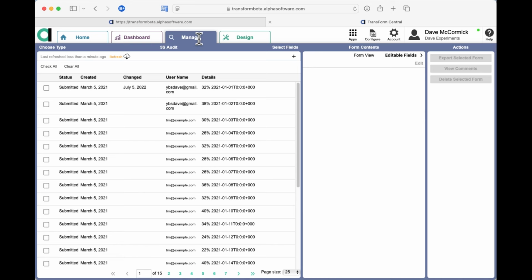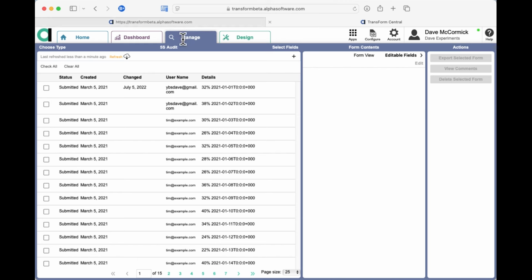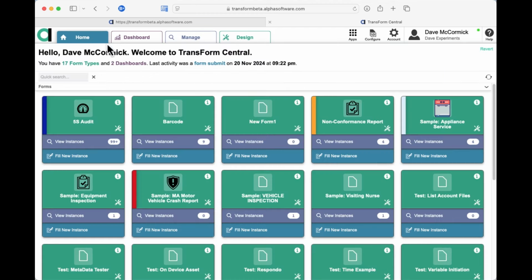Another thing that's a little bit different is that in the past we had a tab called Management Console. We've decided to just call that Management from now on, but it's basically the same Management Console functionality that you're used to in previous versions. All right, going back to the Home tab, that's how you view instances.